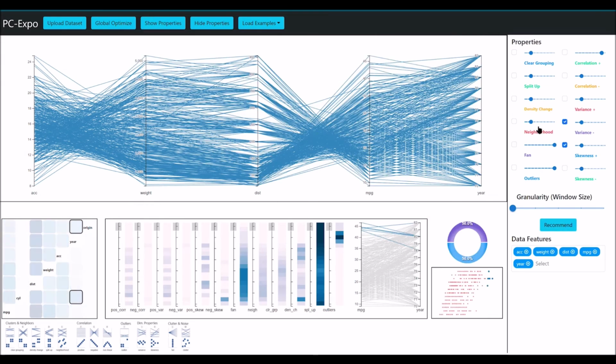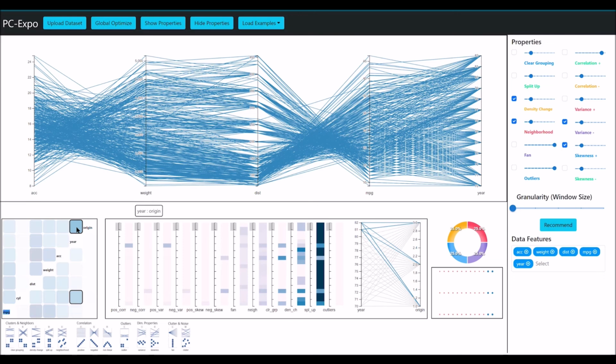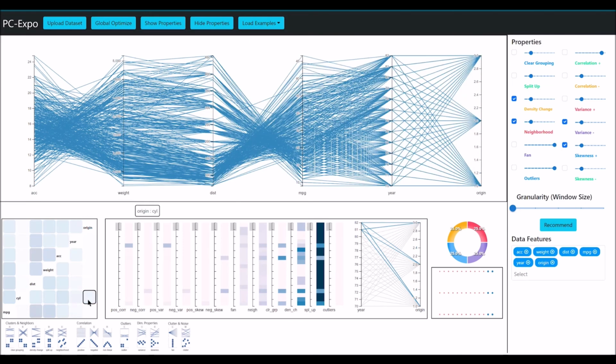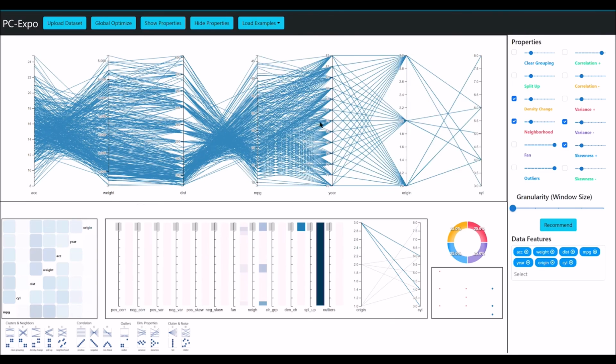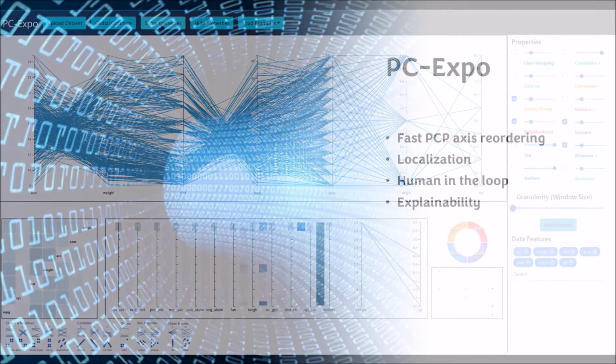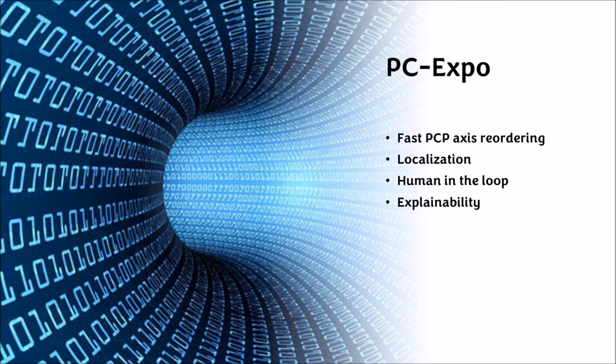This is another way of data storytelling with parallel coordinates, where the properties which are most significant are shown on the axis. So as shown in these examples, PC-Expo supports human-in-the-loop, localized, fully explainable, and fast parallel coordinate axis reordering, with all the properties being available in one single interface. Please check out the paper for evaluation results and more details on PC-Expo.